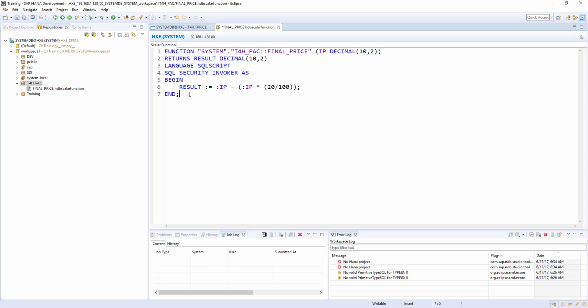But when you create a design time object, system will generate a runtime object. So where that runtime object needs to be generated. So that's why we need to give a schema name. So we'll give our schema name T4H, and this is the package, and this is the function name. So you will understand very soon what is that runtime object and design time object. Okay, so we are ready, and we just need to activate it.